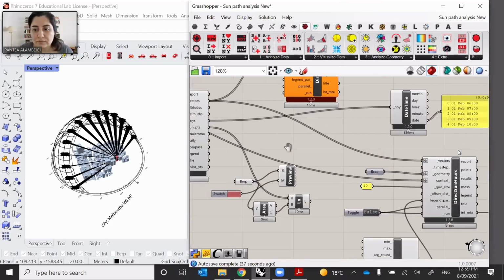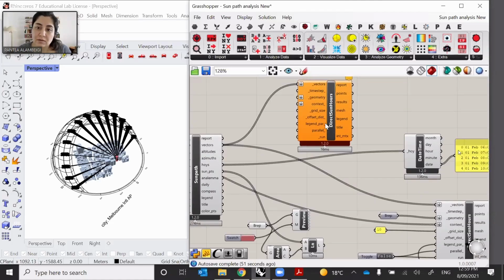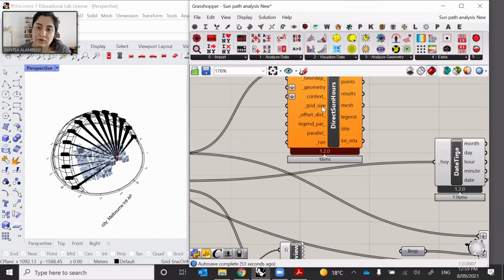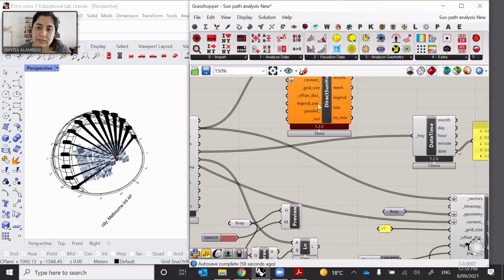So what else do we need for this component? It's a legend parameter, which we can do, but it's not compulsory because there is no left dash. Because we have right dash, it's not compulsory. Anything that you don't have right dash is actually compulsory. So we need grid size.